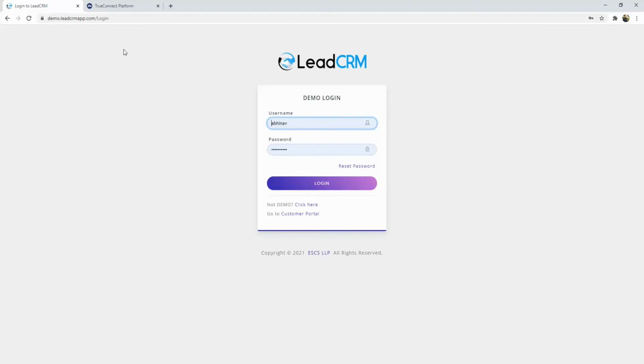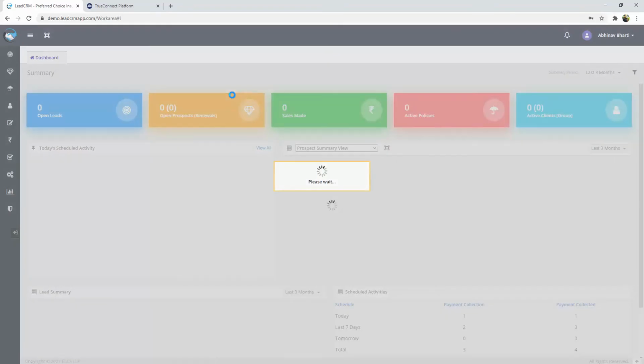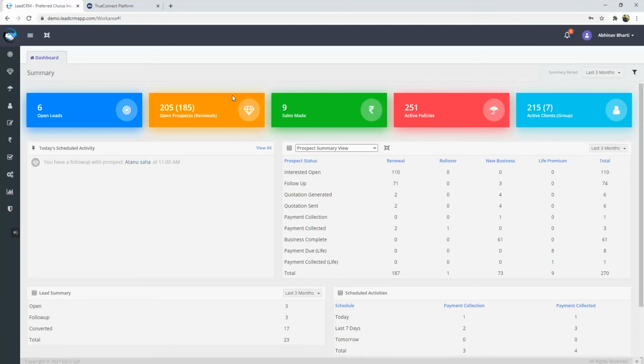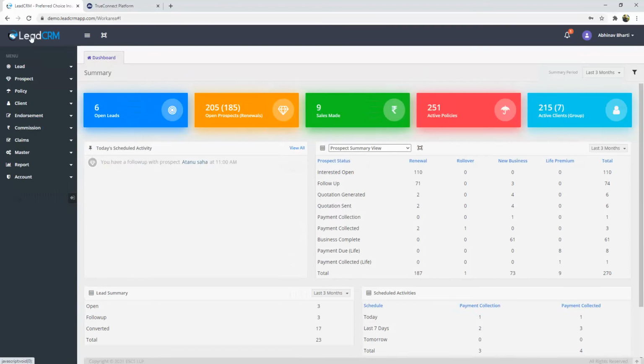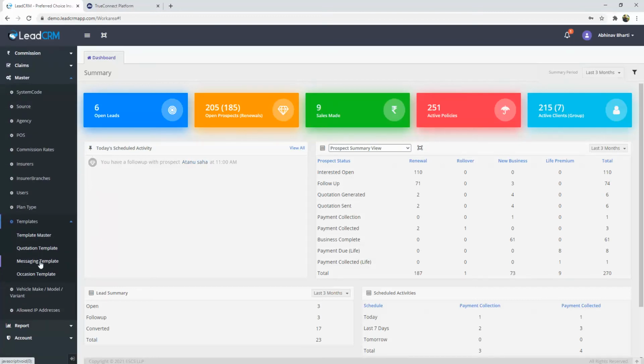So now let's sign in to our Lead CRM account. I'm signing in as an administrator. I'll click on login. Once I'm logged in, I'll come to the dashboard. Now once I'm on the dashboard, I need to open the menu. In the menu, I need to go to master. In the master, I need to go to templates. And inside templates, I need to click on messaging template.